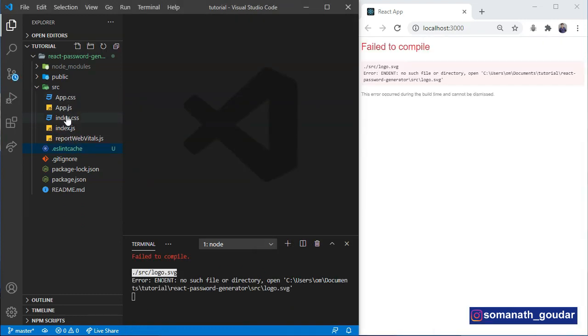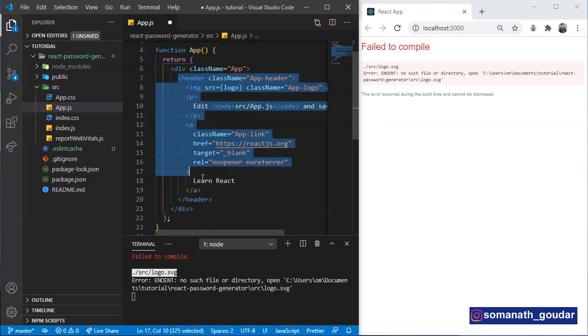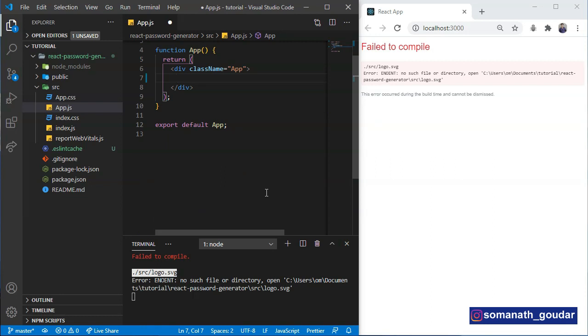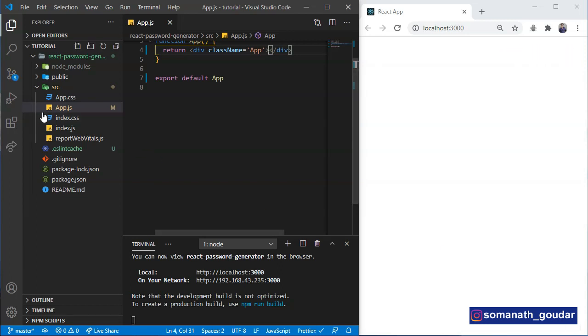Next thing we are going to do is inside of this App.js, of course now it is going to give some error. Don't worry about that. We are going to fix it in a while. This is complaining because there is no logo.svg, so let's remove this. And we are also going to remove this header section. Let's save this. As you can see, now we have a blank template to start our project.